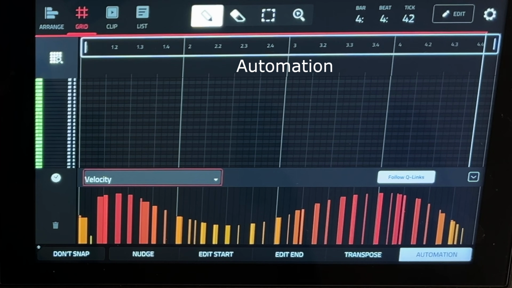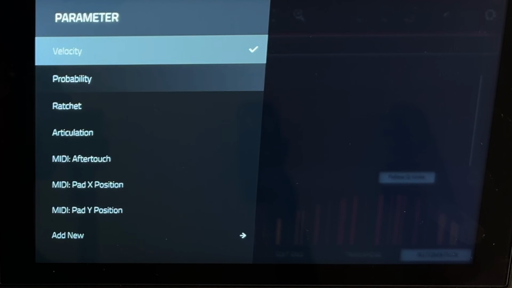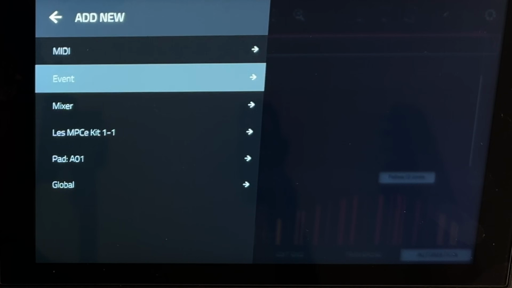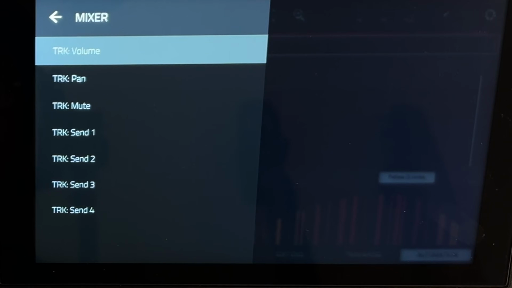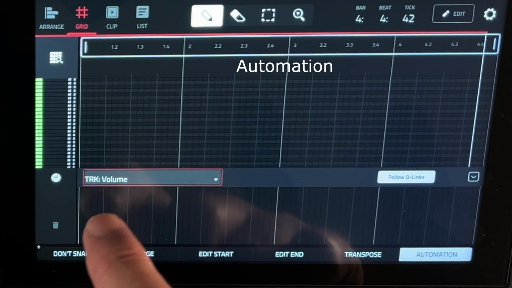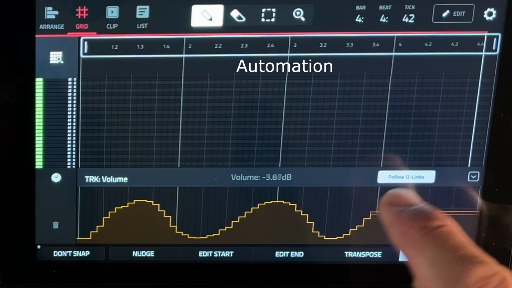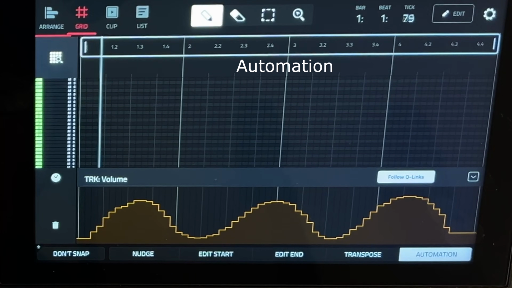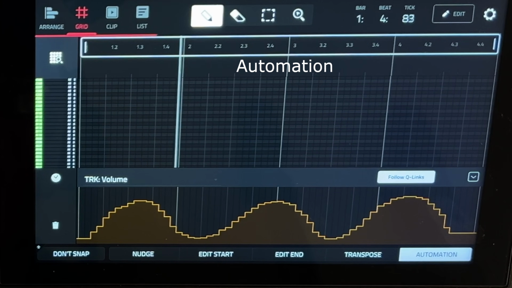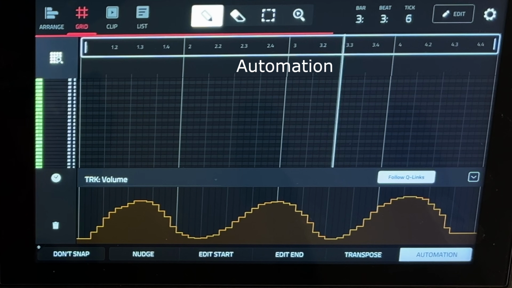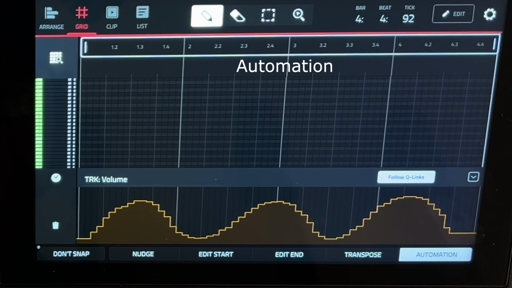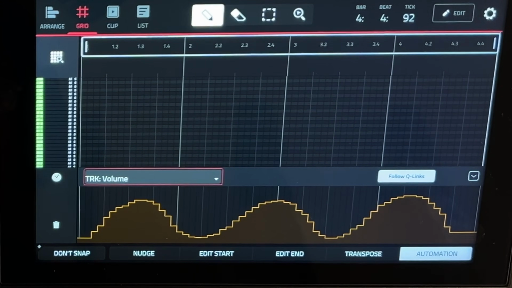I can do volume here as well. Just push down, go down to add new, mixer, volume, and now I can draw a volume curve here. So we'll have one like that. Play that. You probably wouldn't want that in real life, but there you are. Down and up.